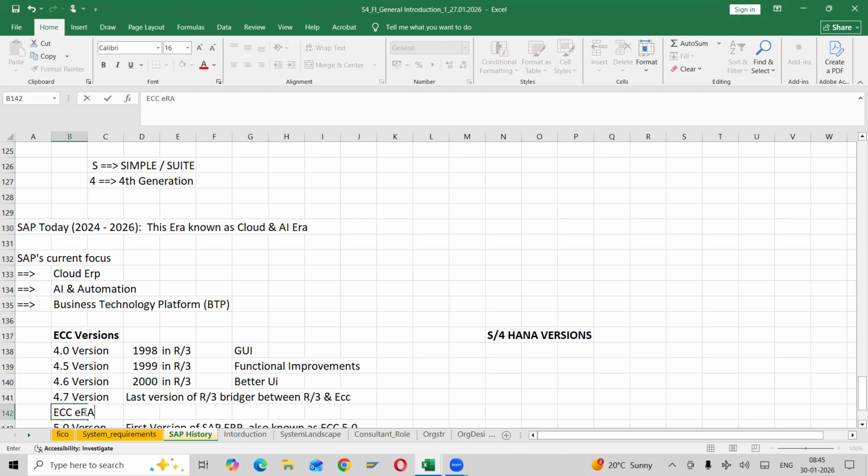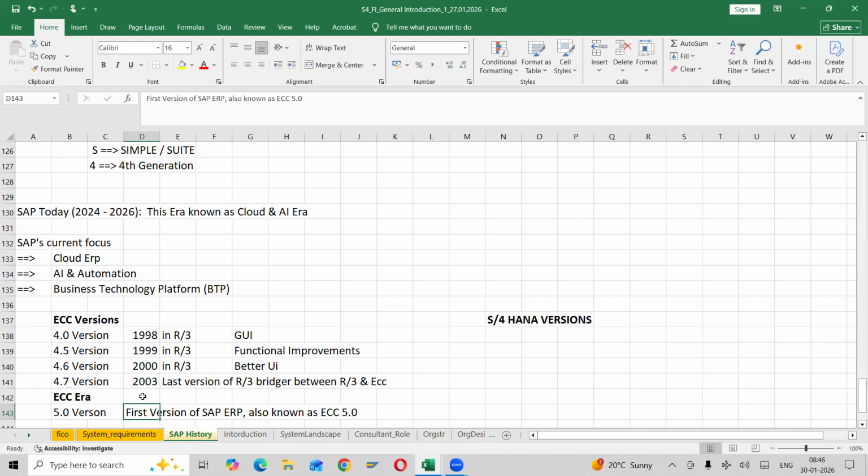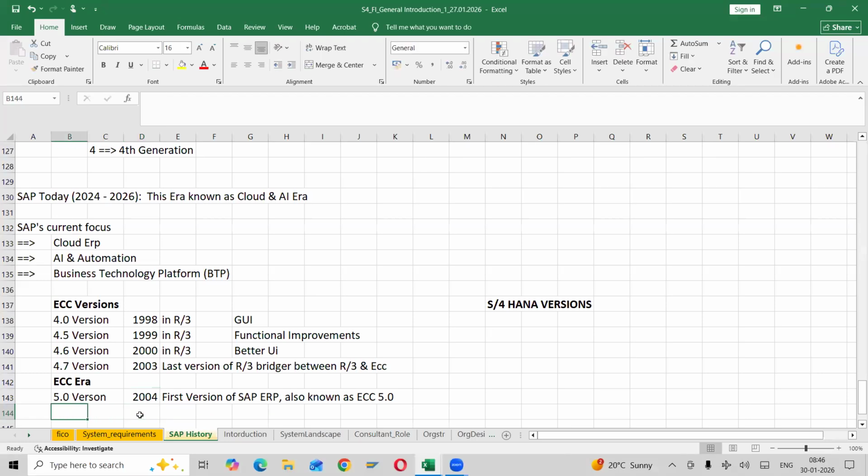So the 4.1 version released in 2003. The ECC era started from 2004, from the 2004 version onwards. And after that they came up with the latest version.